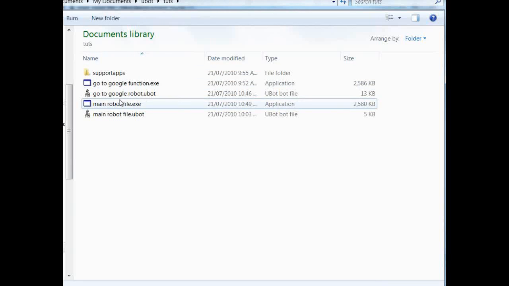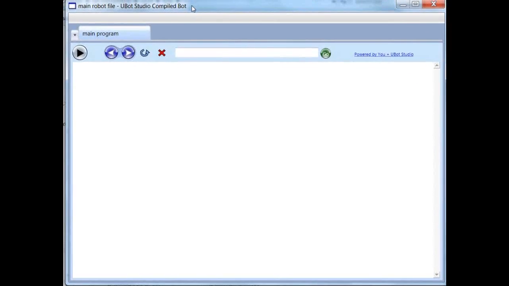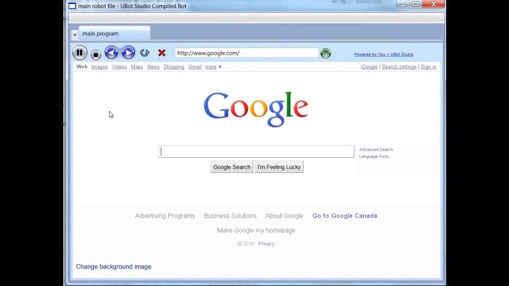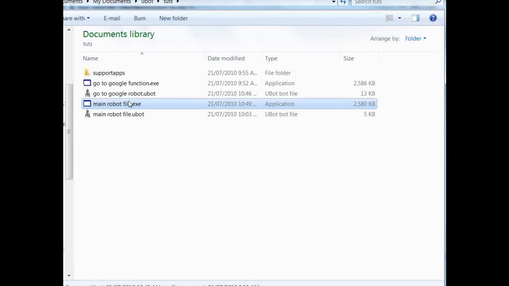So I'm going to run that file now, and I'm just going to run it. And as you can see, it goes to the subroutine and pulls it up. Okay, now, can you see what the problem is here? Is that you have a UBot file. Now, if you sell a robot to somebody and they see this UBot, they're going to go, gee, I wonder what this is all about.